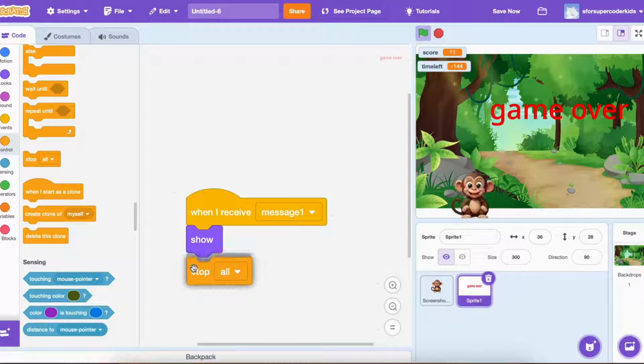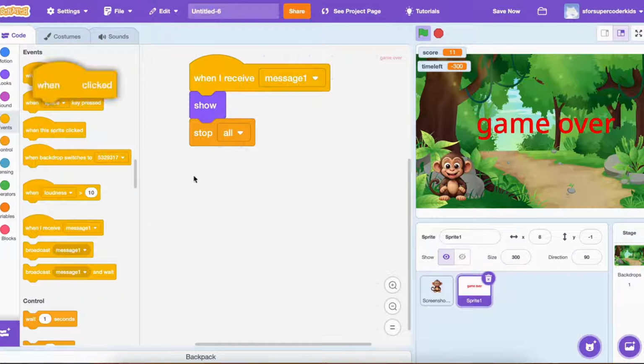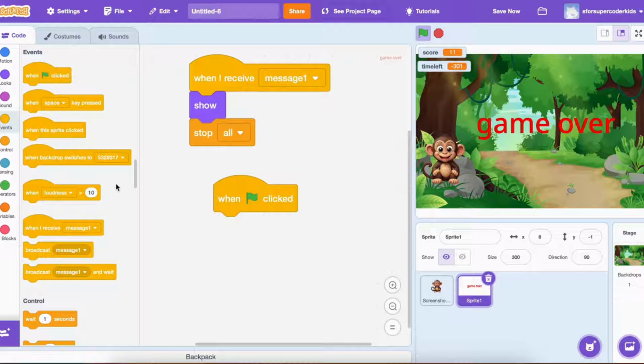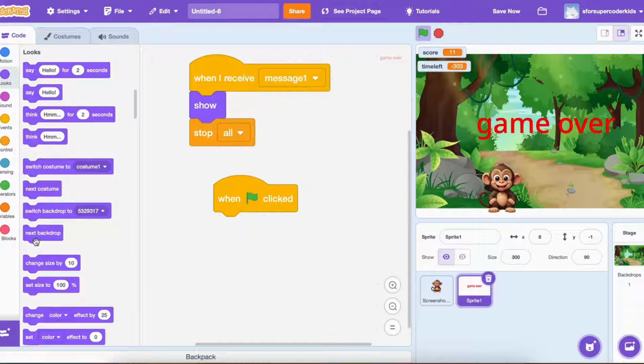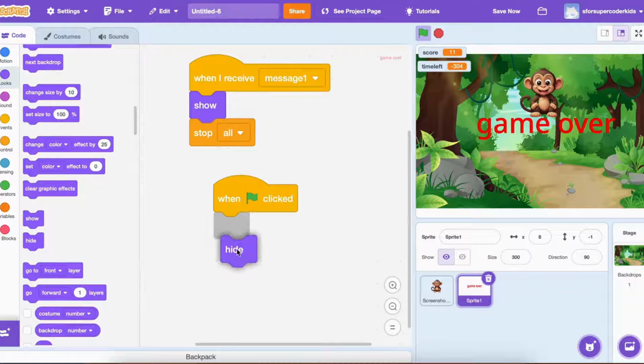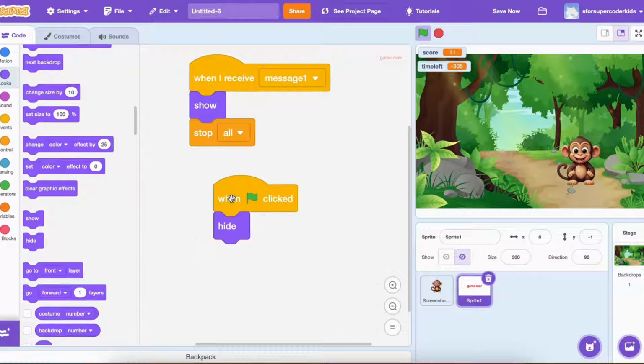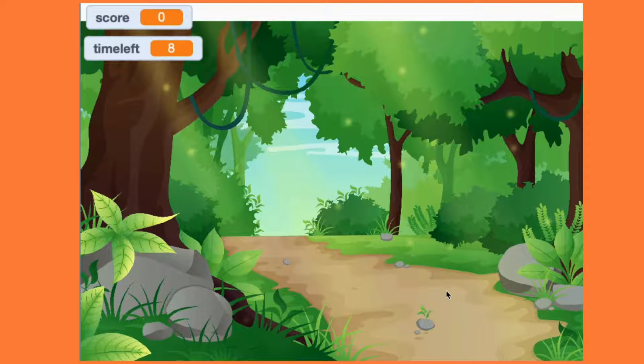But wait, the game over message just stays there when we restart the game. Let's fix that. To fix this, just make sure you've got that when green flag clicked block with a hide for our game over sprite. That way, every time you start the game, the message stays hidden until time runs out. Hit the green flag and ta-da! It's gone until the time is up again.